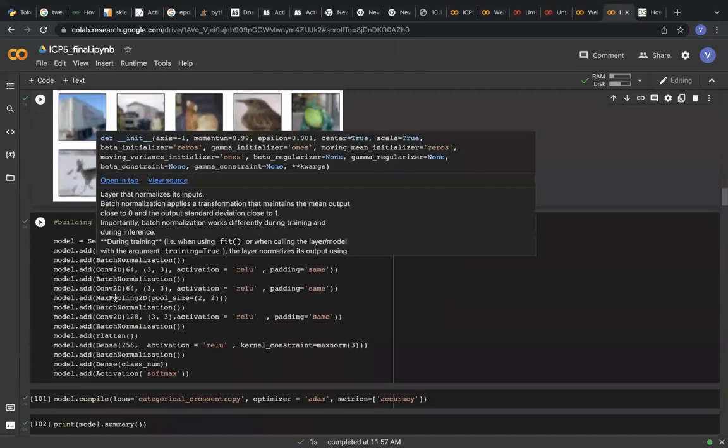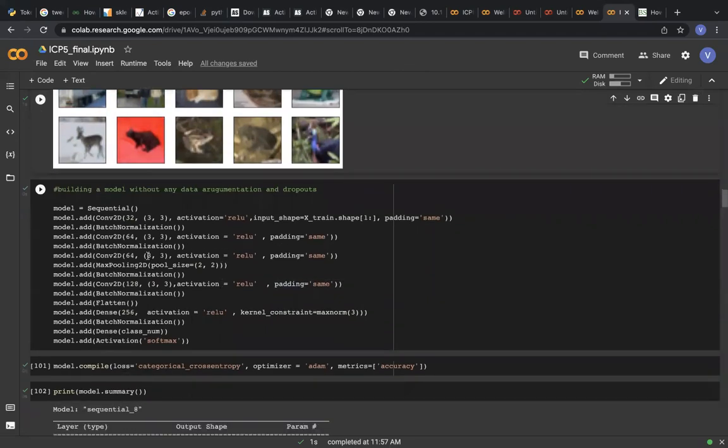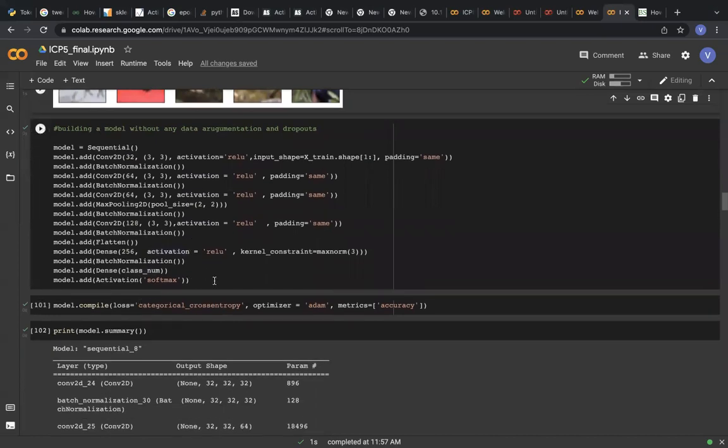Then we are building a model, without any data augmentation and without any dropouts. First we are using 32 filters with a 3 by 3 kernel size. Then we are using the activation function ReLU, and the padding as same. After that, we are building the same for 64, 128, 256, the number of filters. Then we are building the dense layer, and at the end we are using the softmax activation function, which gives the highest probability.